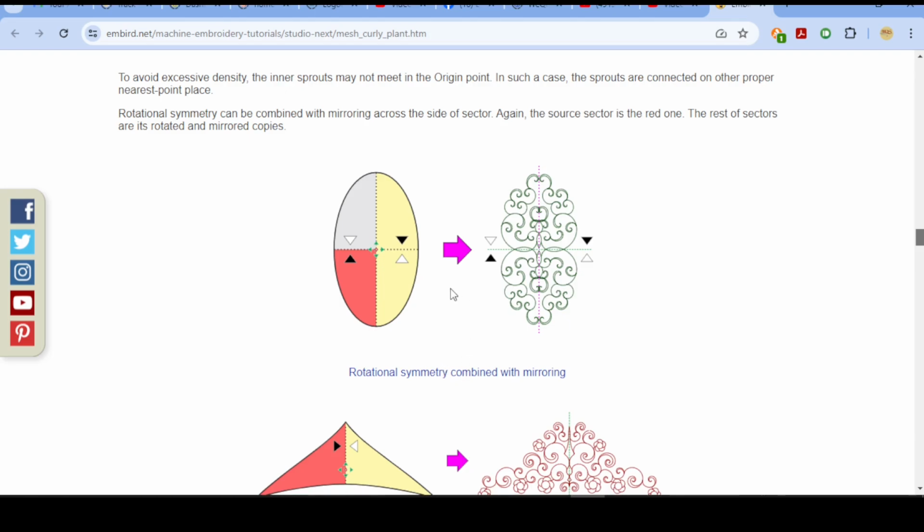That's what we're going to cover today. So this is their vector object. They made an oval and, you know, mesh oval. And then this is the default where it's going to create its curly plant. So here it is here. Here's what Embird created with whatever seed they used. And then this gets mirrored up here. Okay, the arrow's pointing, so it gets mirrored up here.